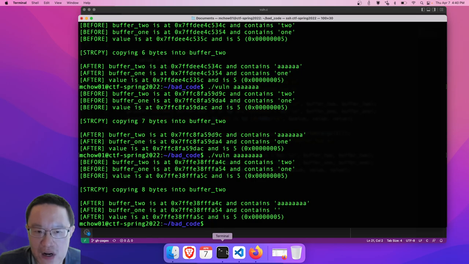Now, this gets weird. Copying 8 bytes into buffer_2. This time around, buffer_2 has our 8 A's, that's okay, but buffer_1 looks weird. The value is still 5. The problem is buffer_1 now doesn't contain the string 1, it's blank. But let's get a little bit more dangerous and add another A. So we have 9 bytes.